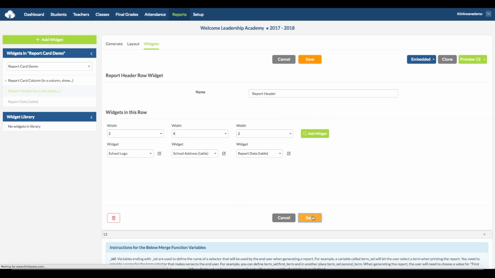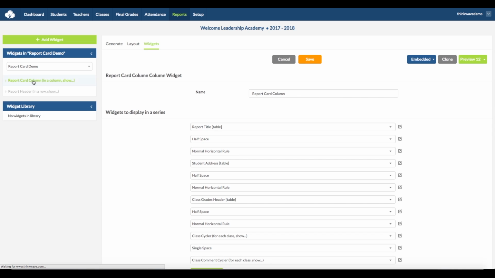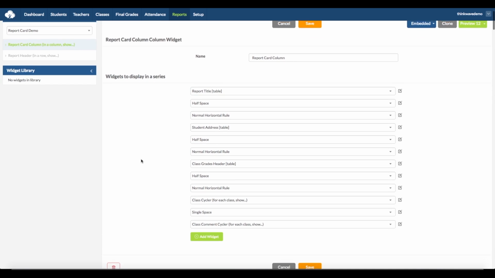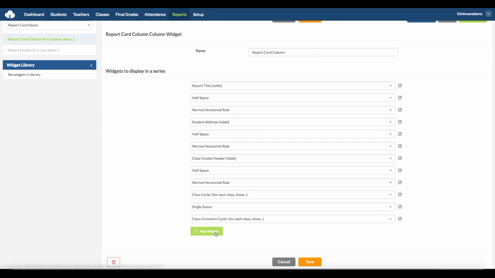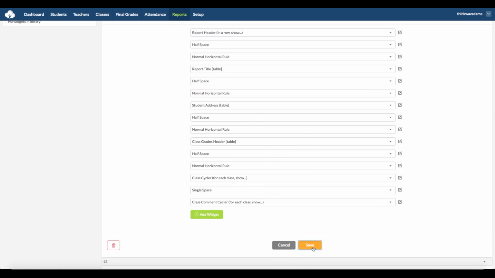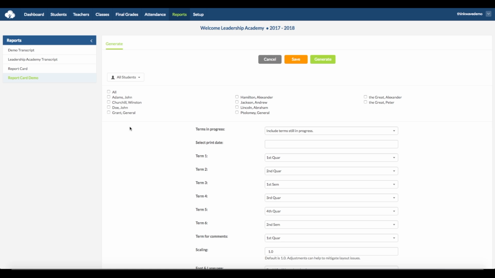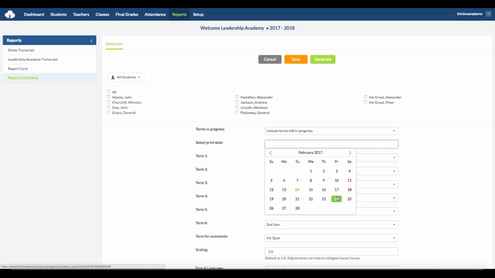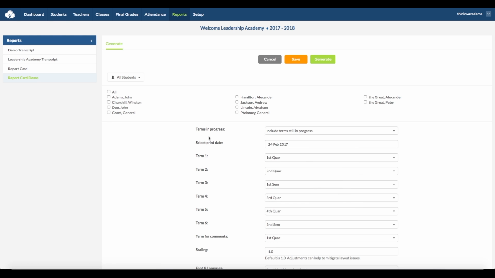Now we'll have to go back to the report column widget and add it to the top. That means we're going to have to move everything down, and while we're at it, let's also add an extra half space and a regular horizontal rule. Once you get everything in place, let's check it out. Now there's a place where you have to select the date for the report. Select the date and click Generate.